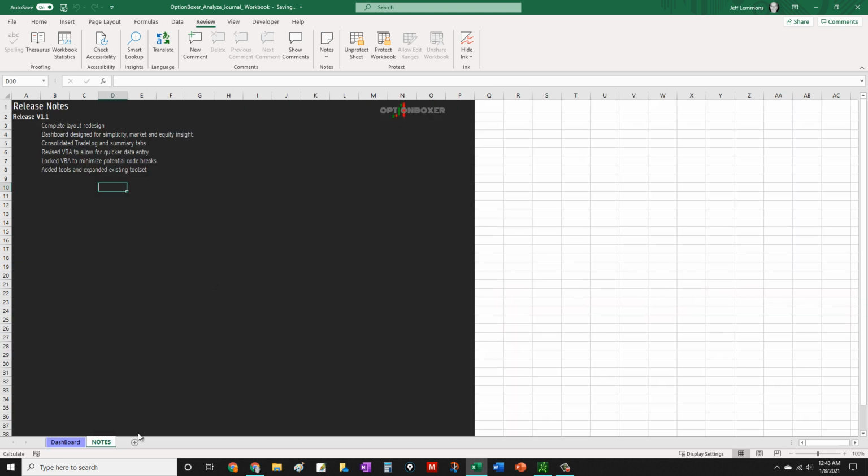Then release notes. You'll see as I click the button, it's only pulling up the tab that you clicked, and it's hiding the rest of the tabs. You can see I've got some notes here: complete layout redesign, which we're going through now. I've designed the dashboard for simplicity and to give you a little bit of insight into the market. I've consolidated the trade log and summary tabs. I just felt like they were taking up too much space and it didn't make sense to have them pull in from one sheet to another.